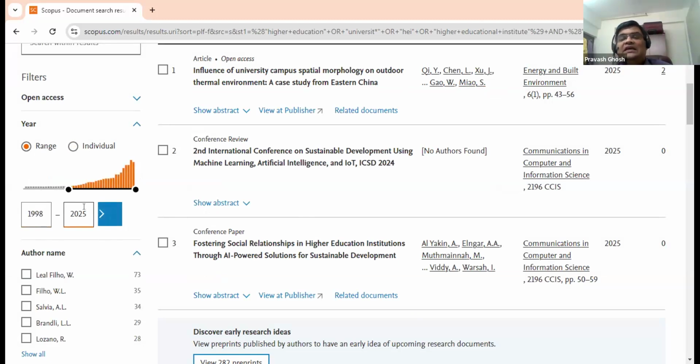Have you seen this? Why is it showing 2025? We are sitting in 2024. But automatically, I have not typed it. Upcoming issues, articles in press, sir. Yes, upcoming issues, article in press, they are showing that also, but we'll not do that. We'll go for 2024. Better not to do that. So let us go for 1998 to 2024.